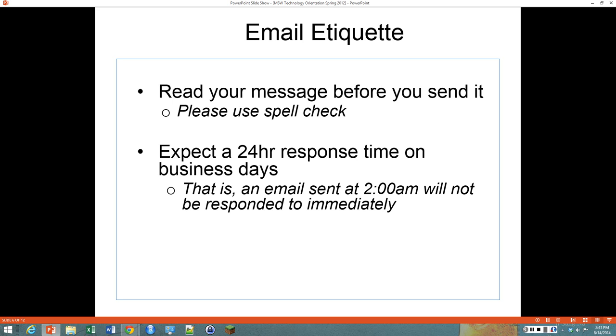Upon sending an email, you need to expect a reasonable response time, and that's usually 24 hours during business days. That doesn't include Saturday and Sunday for most of your professors. Now, some of your professors will answer emails on the weekend, but that varies a lot. And if you have questions or concerns about that, then just simply email your professor and ask them if they reply on the weekends.